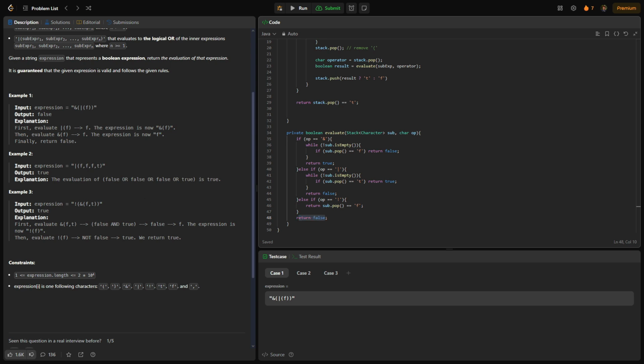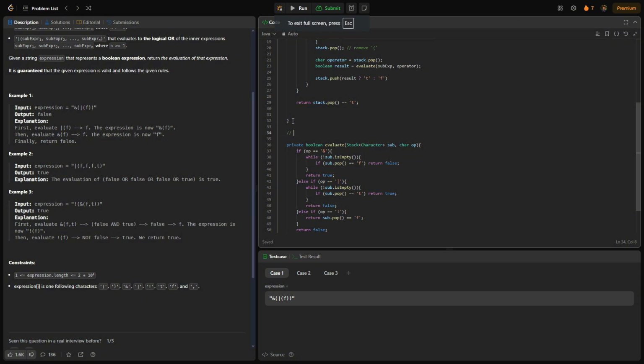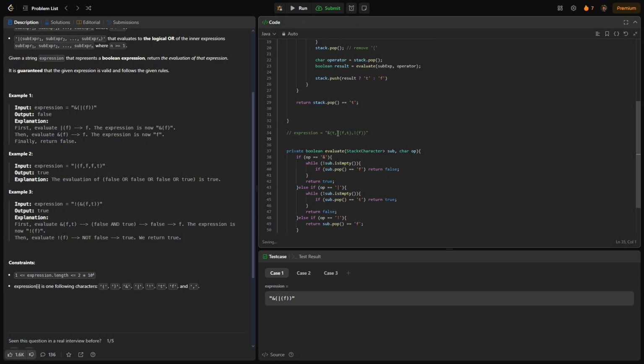So let's walk through an example real quick. I have a quick little expression here. So we have and t or ft, not f. So this is all the possible expressions. We have our stack here, and this is how it's going to go. So it's going to receive and, it's going to receive an opening bracket, it's going to receive a t, it's going to receive an or, it's going to receive another opening bracket, ft, and then it sees the closing bracket. So here's going to be our sub expression. This is our OG expression.